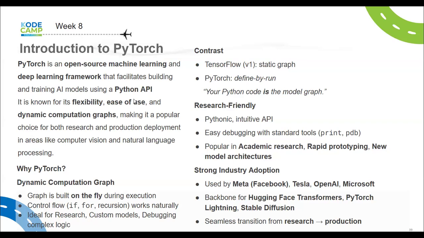So, it's very popular for both research and even now, these days, production deployment for computer vision, natural language processing. Like I said, the graph is built on the fly during execution, as it is running your code, it is building the computational graph. And like I said, the computational graph is just a representation of the mathematical operations in your model, right? But it's represented using a graph data structure.